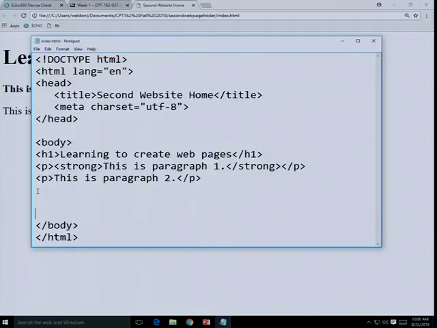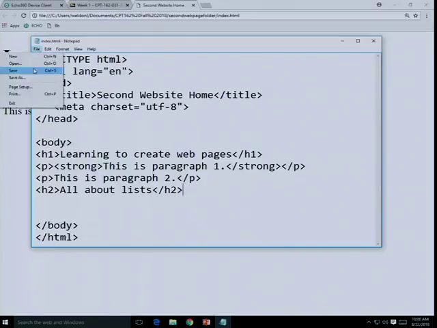I'll make a heading 2. Again, heading 2 doesn't have to be after the heading 1. It is in my case. It doesn't have to be. Save that and refresh that.